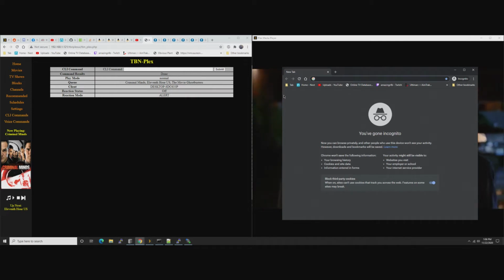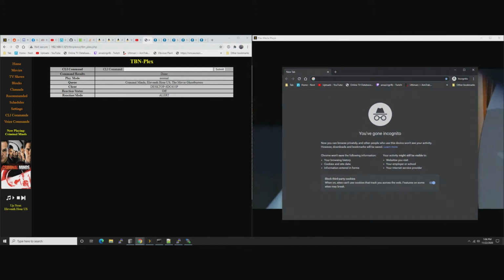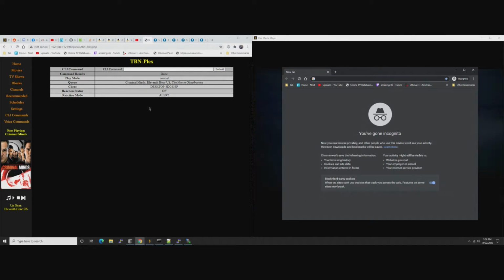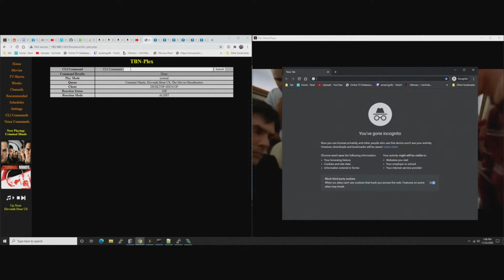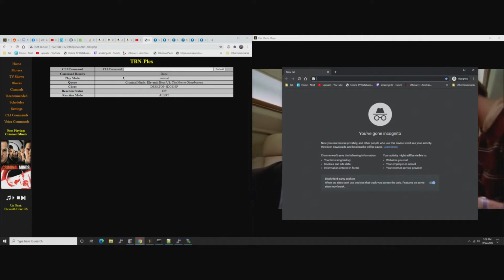So here we go. You'll notice here on my left hand side of the screen that we have our UI going. This is the main home screen. It gives you the option to do a CLI command with the results of that command shown beneath it. It shows you play mode, what's in your queue, what client you have active, your reaction mode, which should be either webhook checking or alert listener checking, and then the status of that reaction mode.